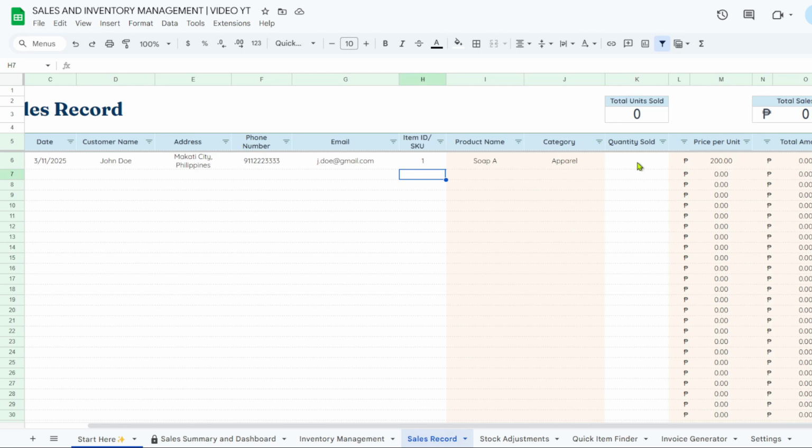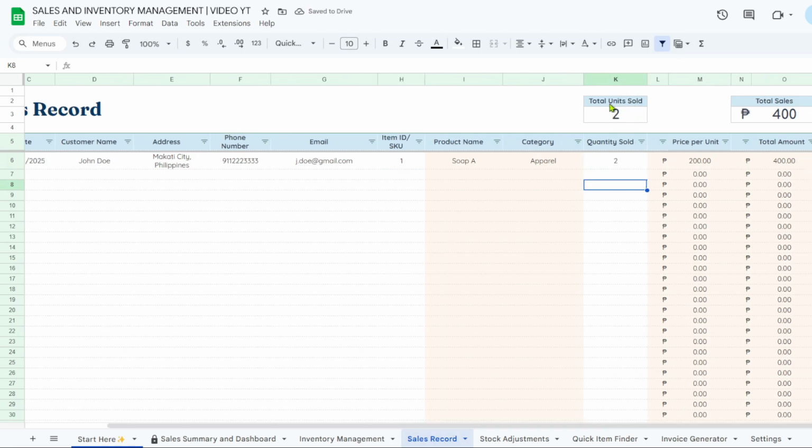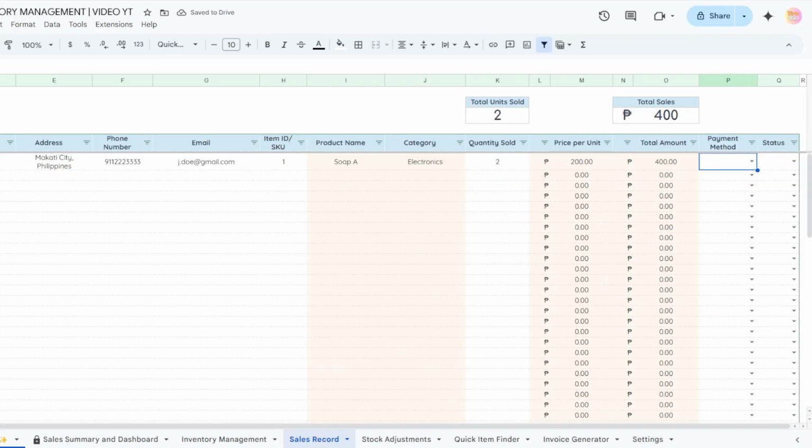Let's say that this person bought 2 bars of soap A. And it would automatically note how many units that you have sold in total, and the number of sales that you made in total. These are the indicators on top. So it would help you account and record much better and much easier. Now let's say the payment method, you paid through cash, and the status is, let's say, paid.